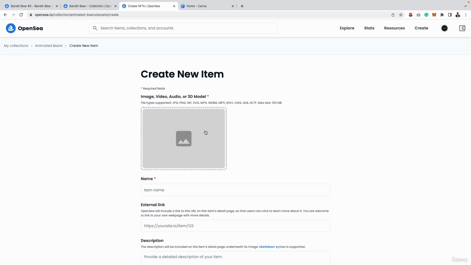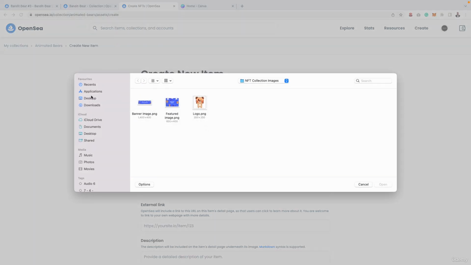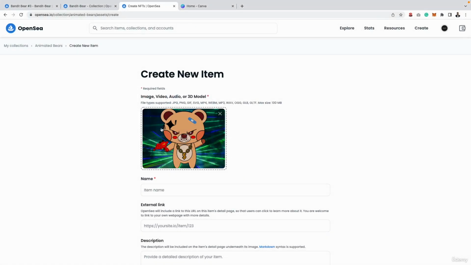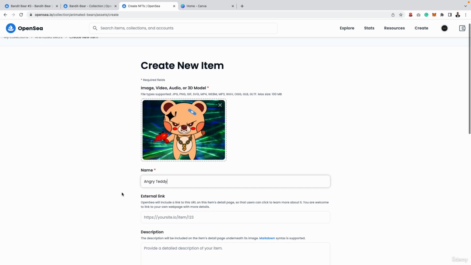We then want to select the image. So let's click into here and let's go back to the desktop. And we'll go to NFTs and we'll go for the Angry Bear as our first one. See, it looks pretty much awesome. Let's put in a name for this. So what are we going to call this? Let's go for Angry Teddy. Why not? It's a pretty unique name, right?